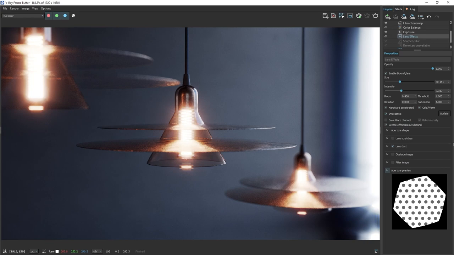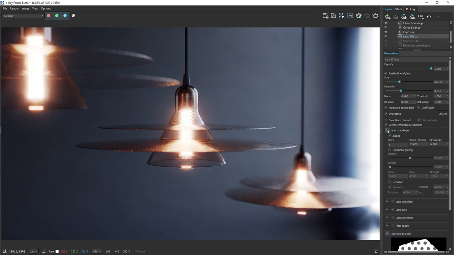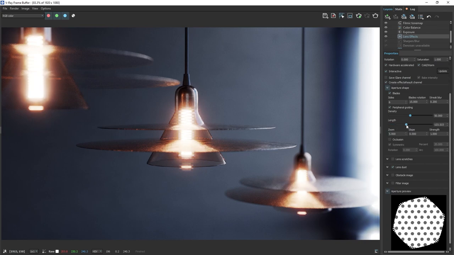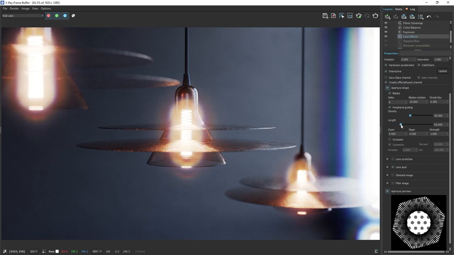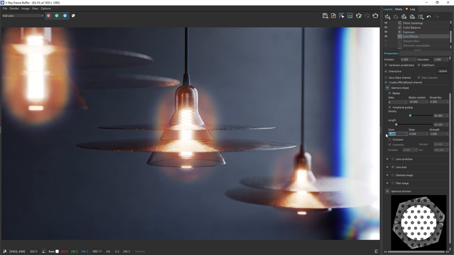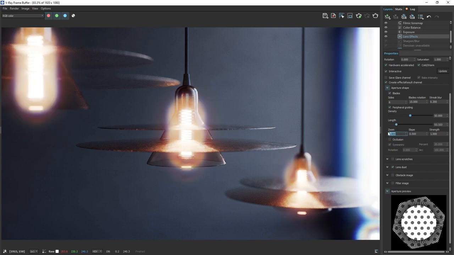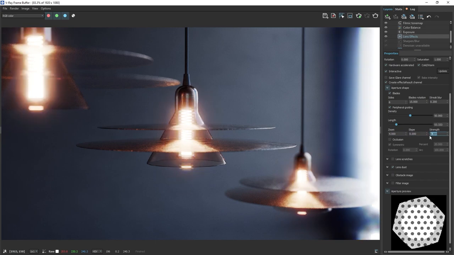The last type of imperfections we can add is peripheral grating, which can mimic the tiny bits of dirt that collect in hidden parts of the lens, like the edges. The result is halo-like effects around light sources. The settings are pretty similar to the other effects we've used, and once again, things like density, length, zoom, and strength will determine how our final image looks. Again, you can see how each of these settings changes the shape of the lens in the aperture preview. Lastly, let's save what we've done so far.